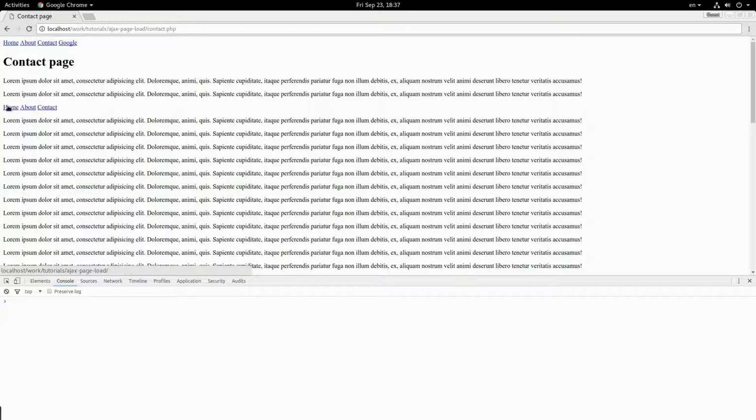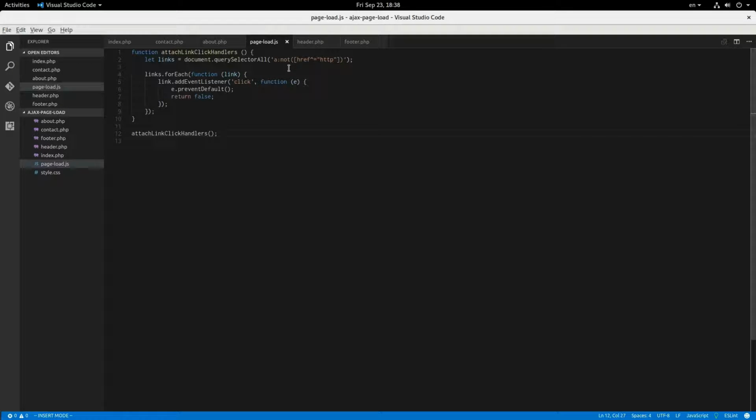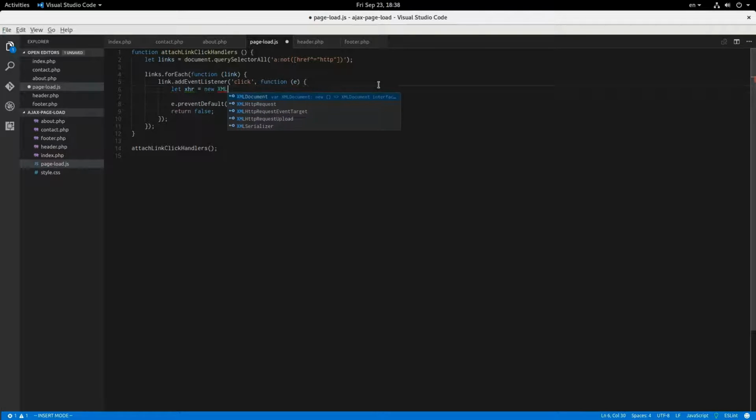Now clicking on the links does absolutely nothing. Just what we wanted. Right? Well, sort of. We want to fire off an XMLHttpRequest here. So we'll say let xhr equal new XMLHttpRequest, and onreadystatechange, all this fun stuff.